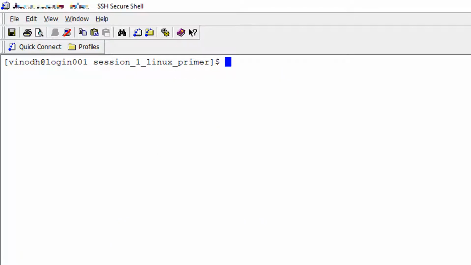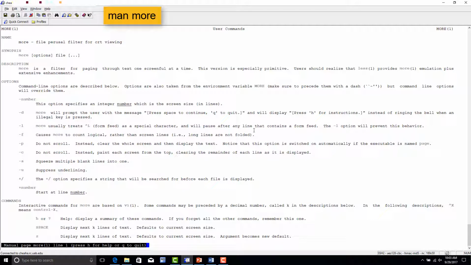Just like the head command, you have another set of commands called more and less. The more command is one of the family of Linux commands called pagers. Man more will give you more information about it. More will let you read through a text file page by page. In this case, a page is defined as how much content can be shown on your display terminal.